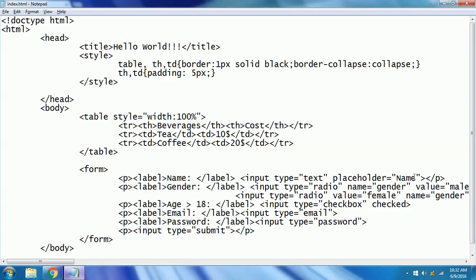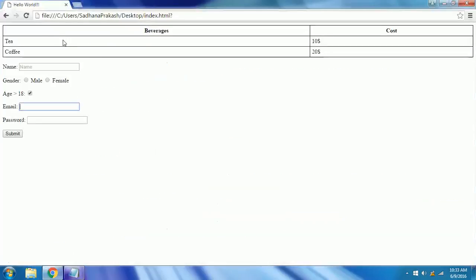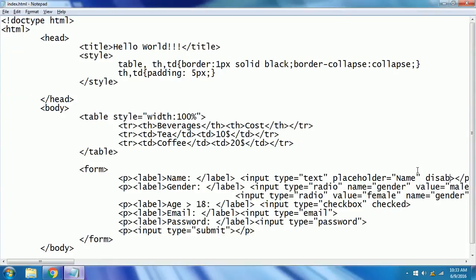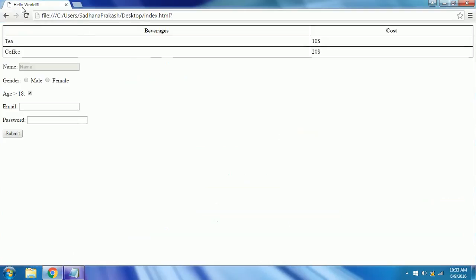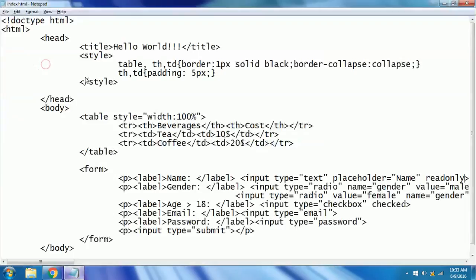So for example, if I say this as disabled, and if you refresh the page, see, it is disabled. And we can also have a read only attribute, which is read only, but you can't edit it.